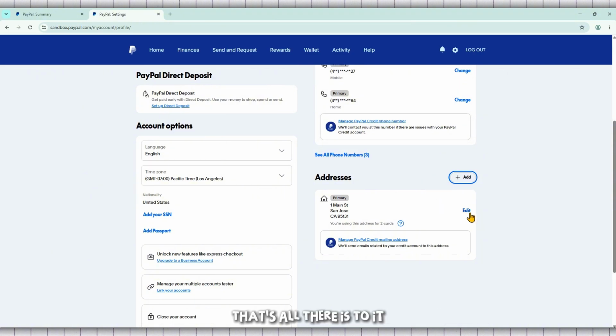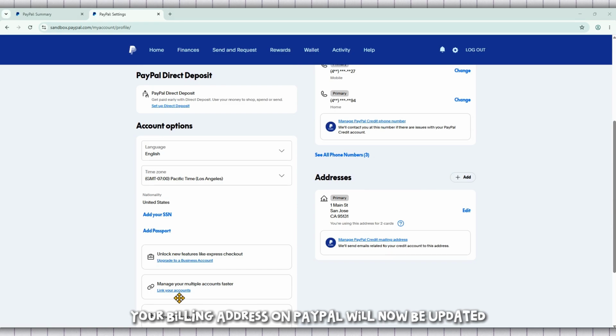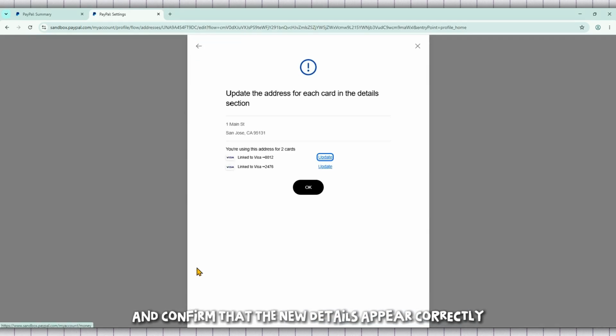That's all there is to it. Your billing address on PayPal will now be updated. After saving, return to the address section and confirm that the new details appear correctly.